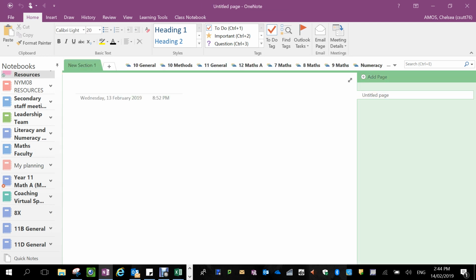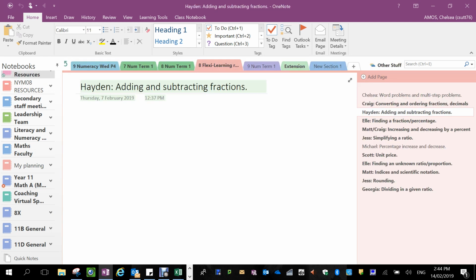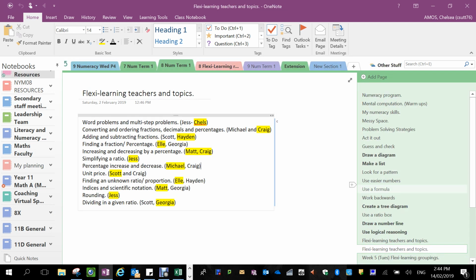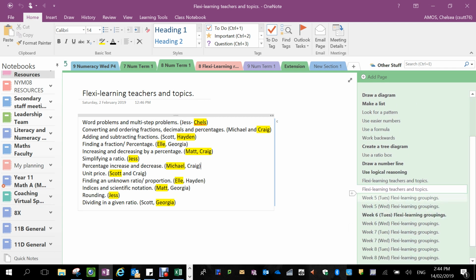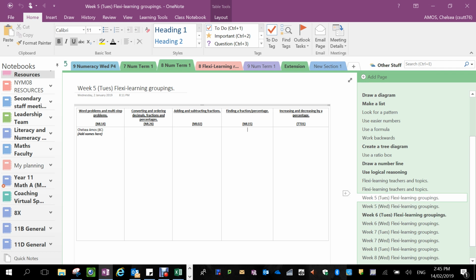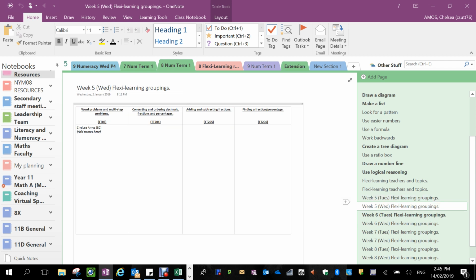If you go to Math Resources OneNote, into Numeracy and Year 8 Numeracy Term 1, we will scroll down. So if your group are on Tuesday, you would click on this tab here, and the kids will see what 5 options are open for next week, and you'll put their name and their class. And you'll do the same if you are on a Wednesday group. So the idea for this week is to just make sure your students are signed up for week 5.